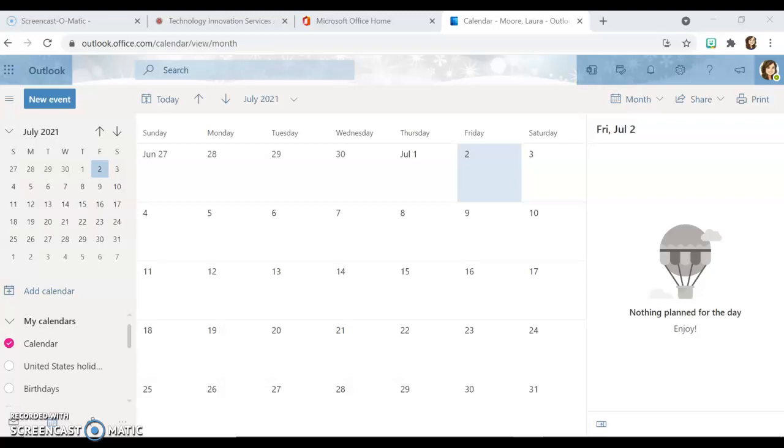Hi everyone. The following video tutorial is on how to use a scheduling assistant and how to set up your calendar within Microsoft Outlook. So currently I'm already in my calendar view. Usually if you click on the little envelope, you're in your inbox. So I clicked on the calendar, which took me to my calendar. And I'm in July right now.